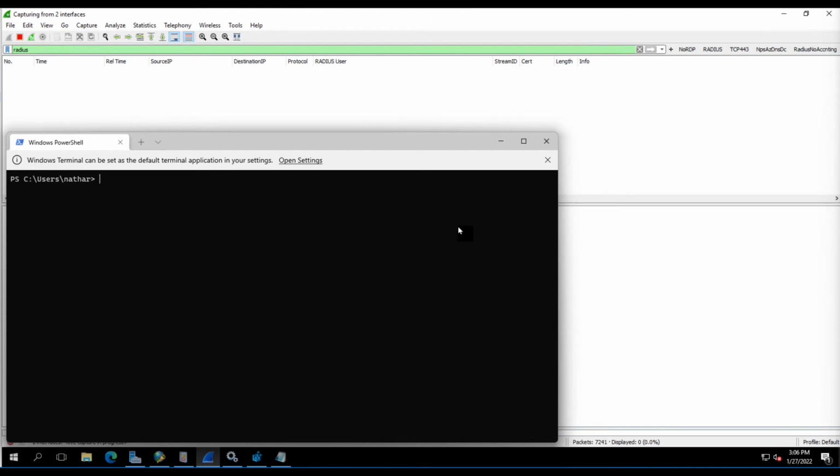Hey everyone, I want to make a quick video here on something I've been working on in my lab. I need to set up MFA for SSH connections. So in my scenario here, we've got a Ubuntu 20.04 server that lives up in Azure.